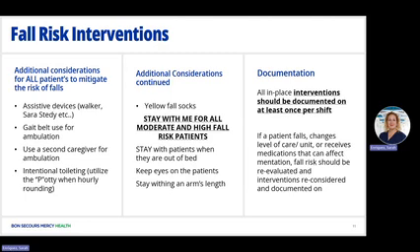Intentional toileting, so prioritizing the potty when you hourly round. Other additional considerations would include yellow fall socks, Stay With Me for all moderate and high patients in the bathroom, stay with the patient when they're out of the bed, keep eyes on the patient, and stay within arm's length.